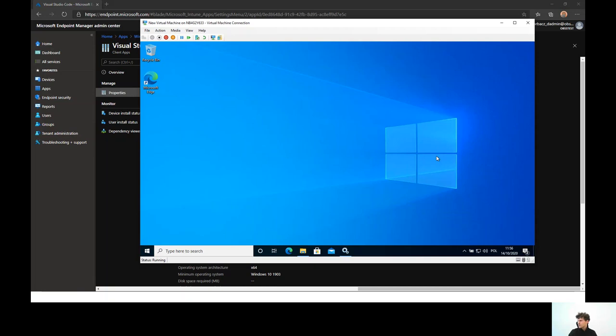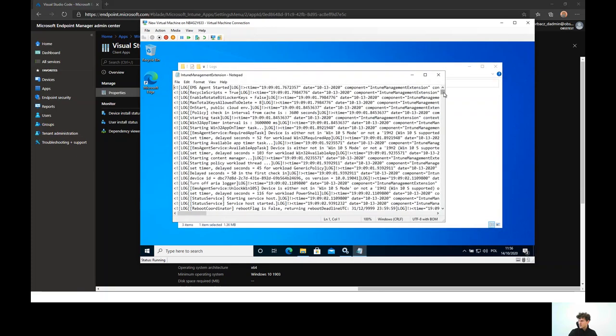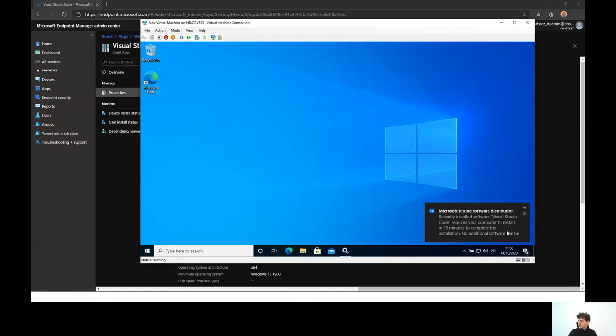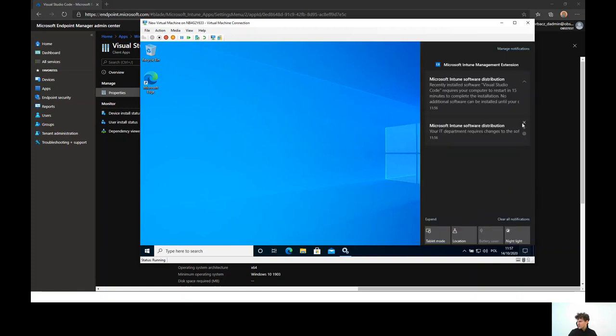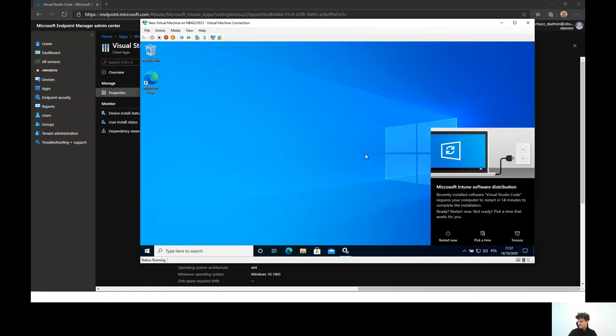Yeah, it should take more or less a few minutes, also depending on your network speed. Okay, let's see in logs. All right, wow, that was fast. So we get a notification that installation requires your device to restart in 15 minutes, and no additional software can be installed on your device until that one is finished.